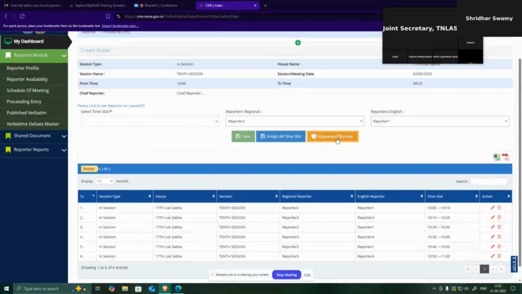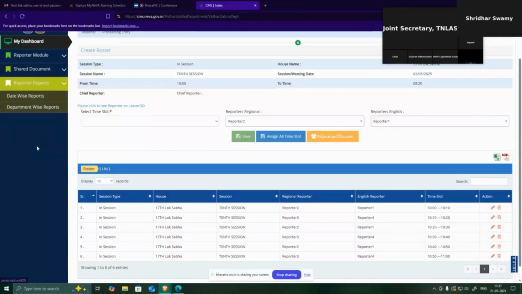So basically, Kulbhushan sir is saying that we have created multiple site settings according to the Vidhan Sabhas for adjourning time slots. We have created one or two site settings according to the Vidhan Sabha in the super admin site setting menu. So after creating a roster, there are other menus in this chief reporter module, like public verbatims, verbatim debate masters, shared document menus, and reporter reports.